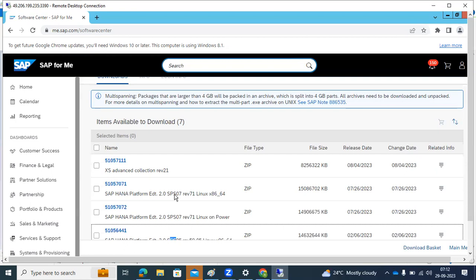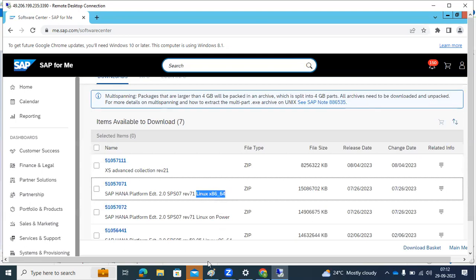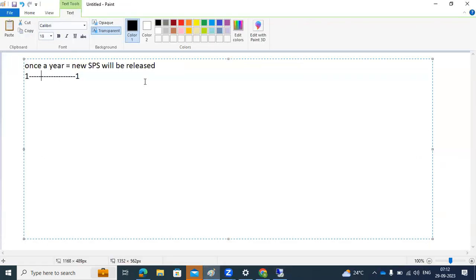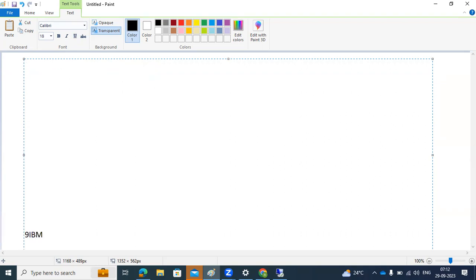For this, what you have to do, you need to just click here. Only Linux is available, 64-bit, on the Linux edition only. Linux also has two flavors: one is the 64-bit flavor and the other is the 128-bit flavor. 128-bit is for the IBM machines.